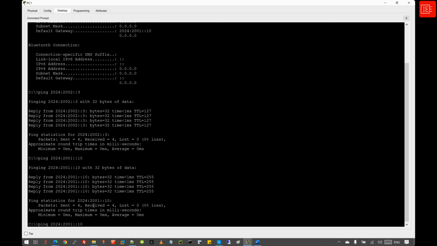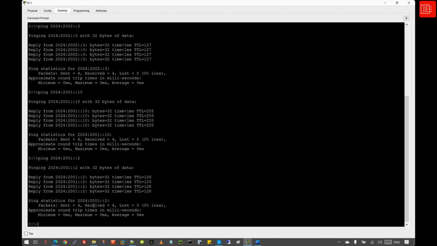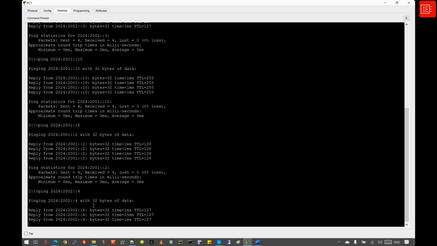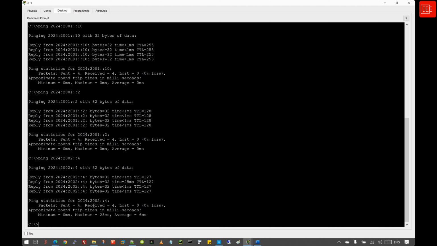That means I should be able to reach also PC2. And for completeness sake, I am also going to try to reach PC4. So I'm going to up arrow multiple times to get to this command, ping 2024:2002:4. And we have reachability and connectivity within the branch 1 side. Next, we're going to jump into the headquarter router 1 and perform some basic configuration in there.